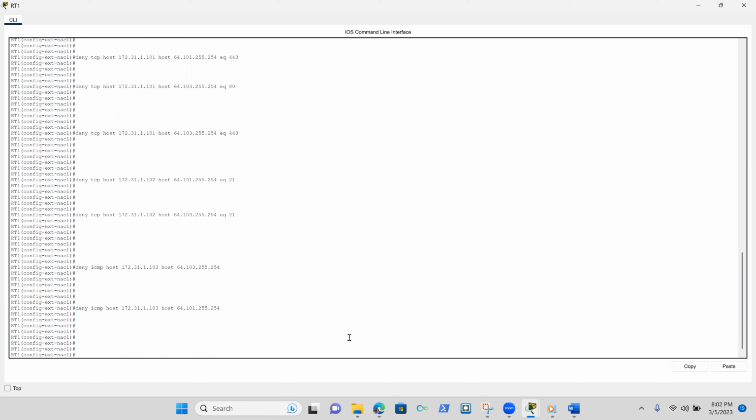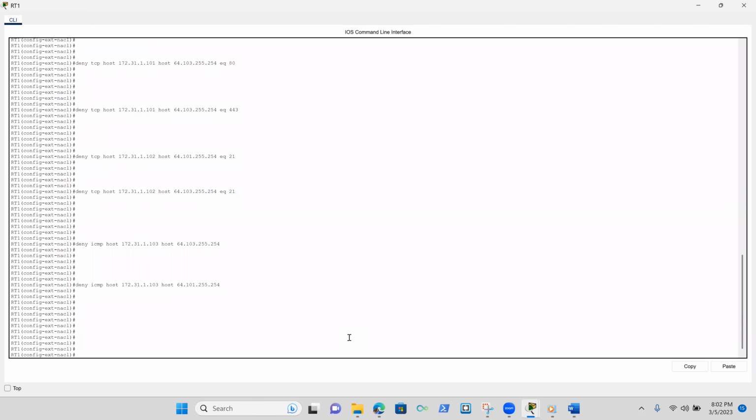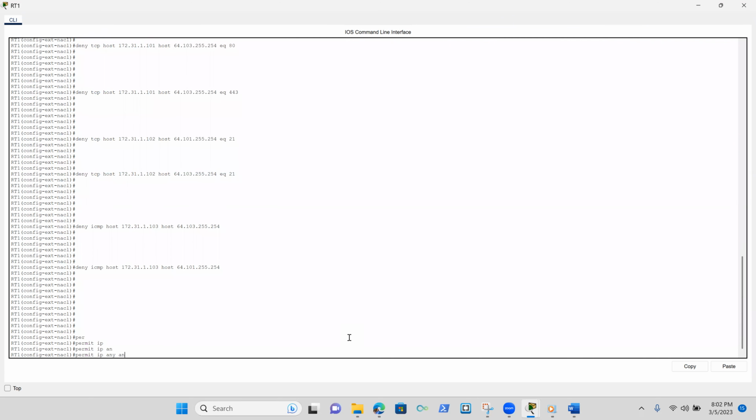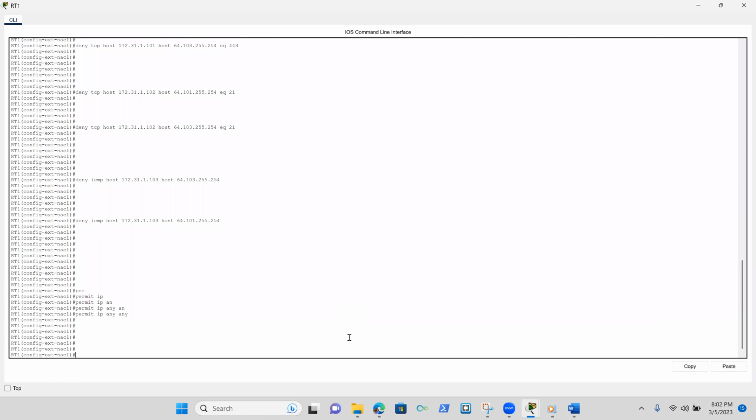Now, in this step, we're going to permit all other IP traffic. By default, an access list denies all traffic that does not match any rule in the list. So, in the command that permits all traffic that does not match any of the configured access list statements, we say permit IP any, enter.